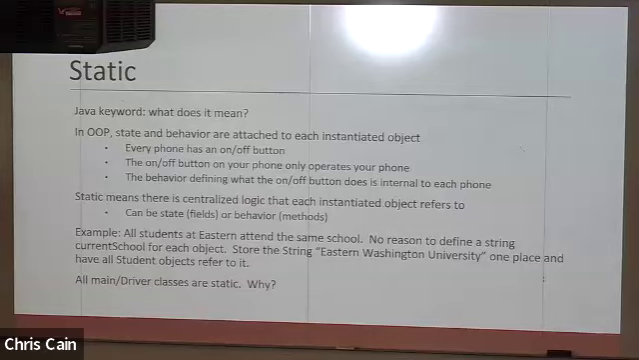One last thing we should probably talk about: we did say that main and driver classes are static when you make a public static void main. Why is that? I think without that centralized logic, the main and the driver classes wouldn't really work that exact same way. Yeah, it'd make a huge mess. Yeah, it is a huge mess.